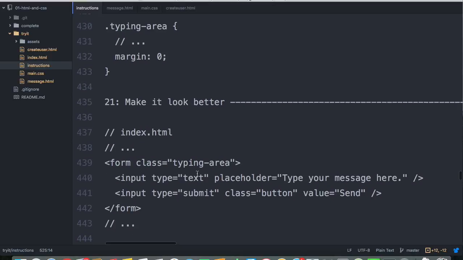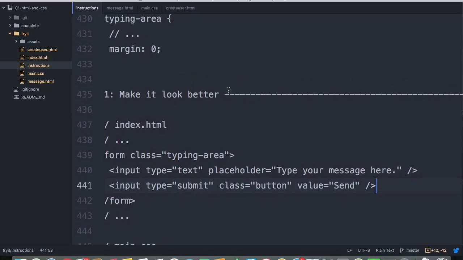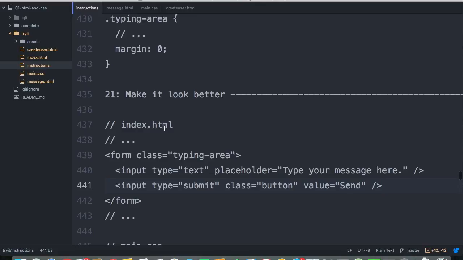Are you talking about here? Yeah. Wait, what was your question? Oh, just put it inside of the... Oh, shoot, it shouldn't be index.html. My bad. This is supposed to be message.html. That was just a little typo. Don't worry about that. Just put it inside of the typing area. Index.html is not going to change for the rest of this. This should be message.html.